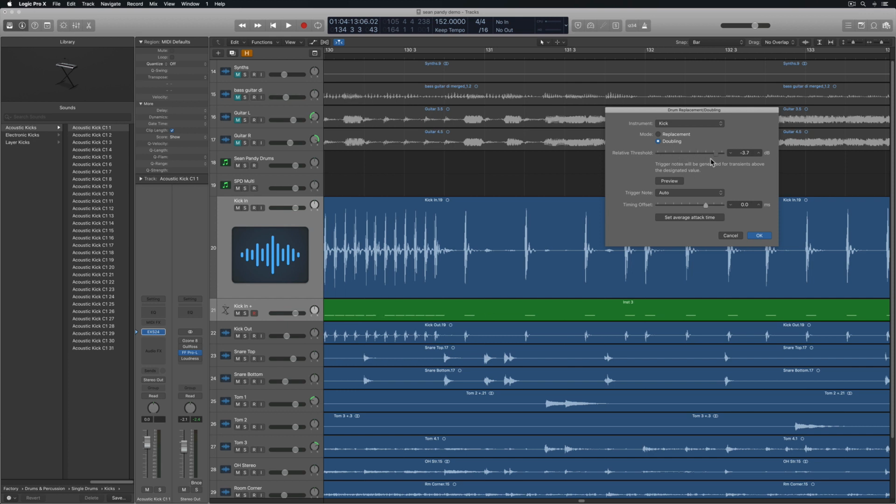So the goal here is to not have misfired notes like here, where we have just background noise from the snare drum triggering a kick note, but you also don't want to have certain notes not being triggered. So you have to sort of find a sweet spot here with the threshold. So I think that's a pretty good threshold setting there.